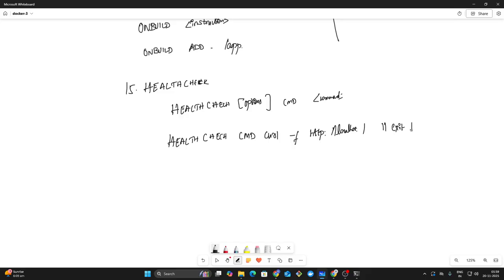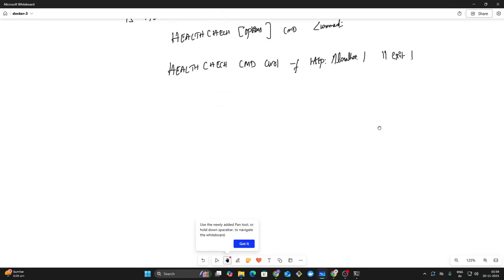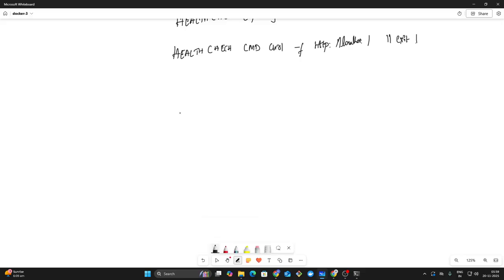Okay, so now you know the key instructions of Dockerfile. Yeah, Dockerfile is just a text file with a list of instructions. Each instruction creates a layer in the final image. So the typical structure will be there, right? So let me explain the typical structure of Dockerfile.